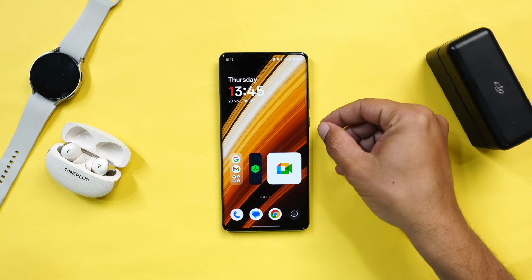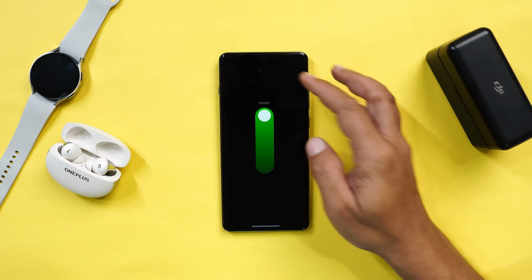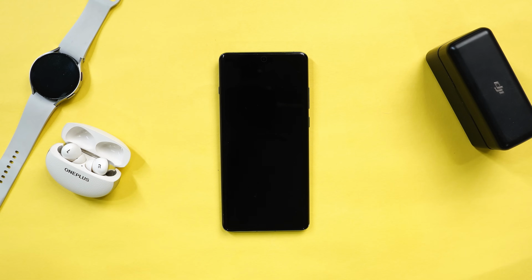So guys, this way you can disable Google Discover, and also if you want OnePlus Shelf to be added, that can also be done.